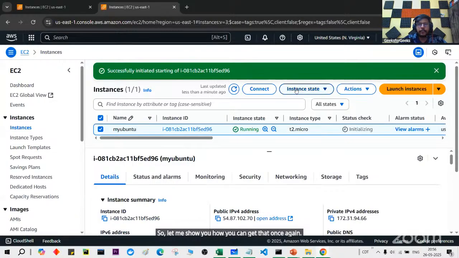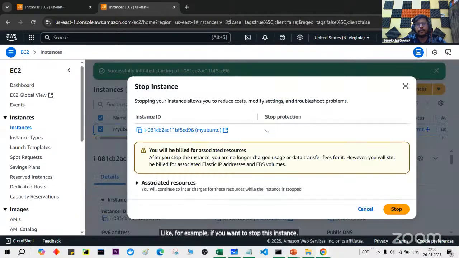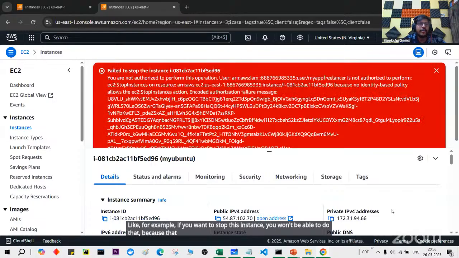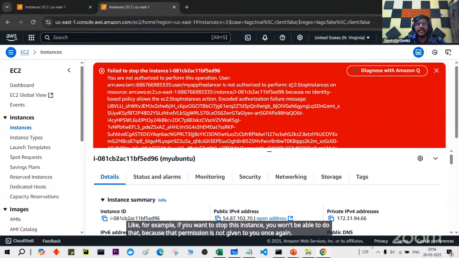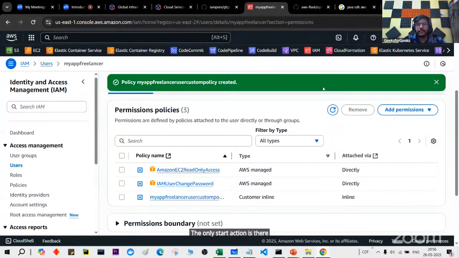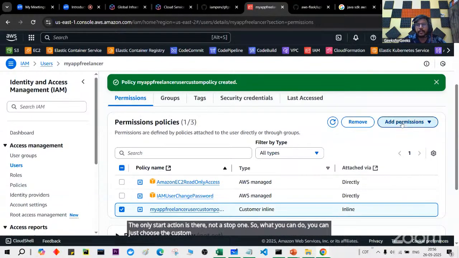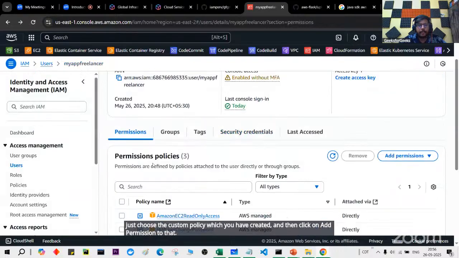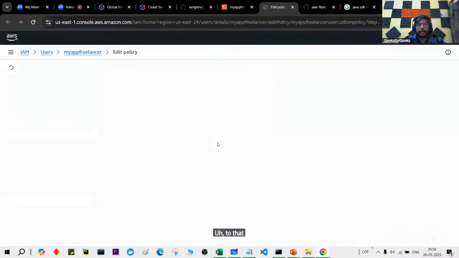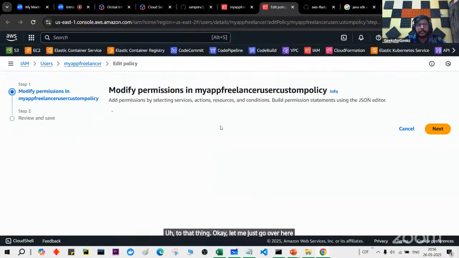For example, if you want to stop this instance, you won't be able to do that because that permission is not given to you. So only the start action is there, not a stop one. So what you can do is choose the custom policy which you have created and then click on add permission to that thing. Let me just go over here and edit the policy.